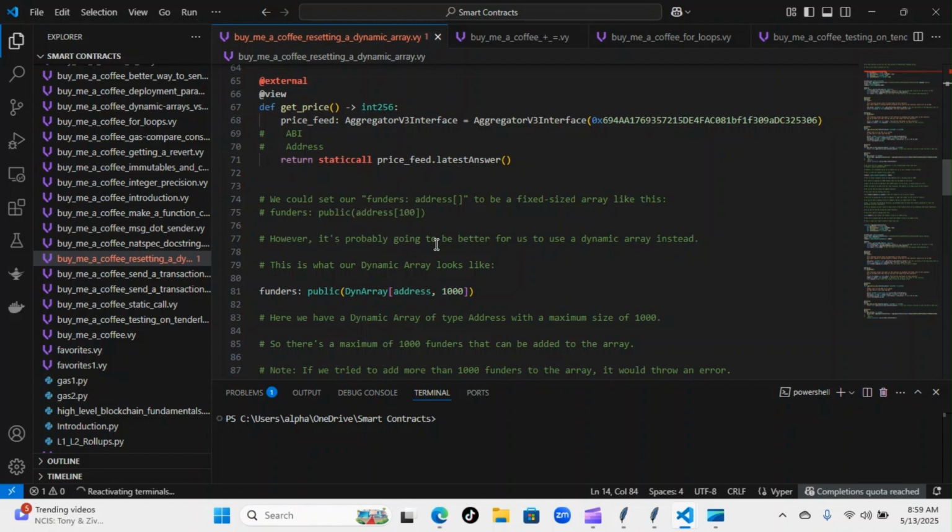However, it's probably going to be better for us to use a dynamic array instead. Now, this is what our dynamic array looks like. So now we have funders public with the keyword of DynArray. Still going to be type address, and this time we have 1,000 as our max size number. So here we have a dynamic array of type address with a maximum size of 1,000. So there's a maximum of 1,000 funders that can be added to the array.